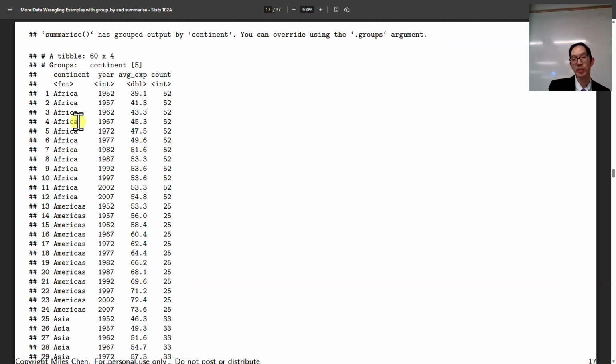And then the columns, we have our continent, year, average expectancy, okay? And then also count. I guess we have 52 countries in Africa, 25 countries in the Americas, 33 countries in Asia, and so on. Okay, does this kind of make sense? The idea of grouping by two categorical variables.